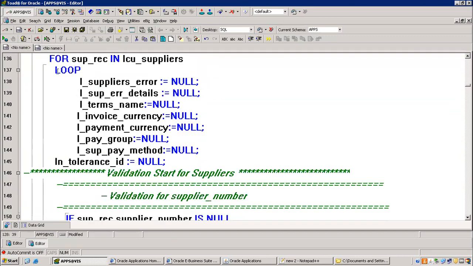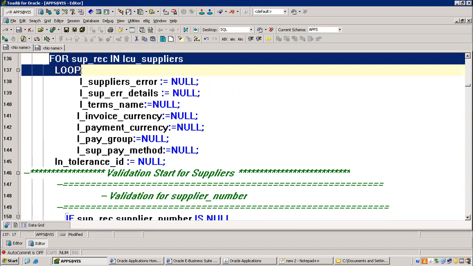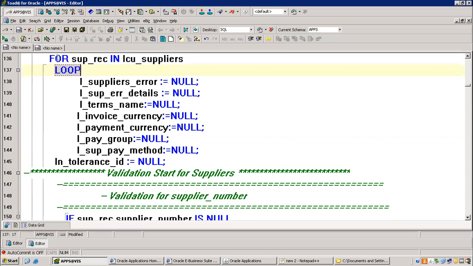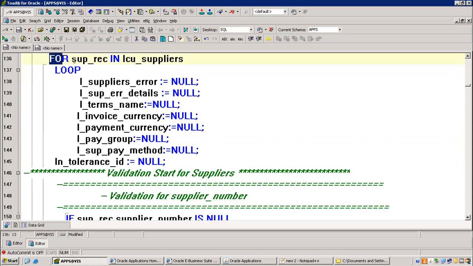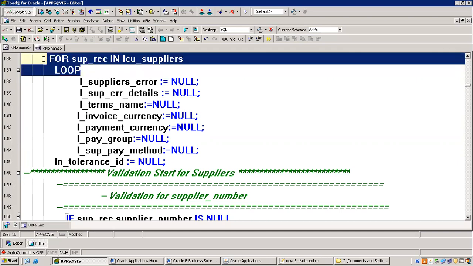Now the for loop. Why? The purpose of the for loop is that we have to process multiple records. If it is a single record, a for loop is not required. Multiple records means row by row processing. For every record, it will interact with the PL/SQL engine. In the for loop, the syntax is for variable, this is your own variable, you can take any name, and this is the cursor name. Loop, we are looping the records.